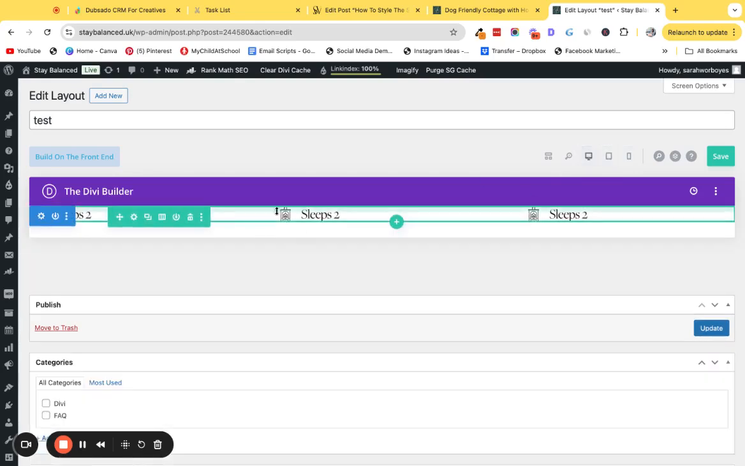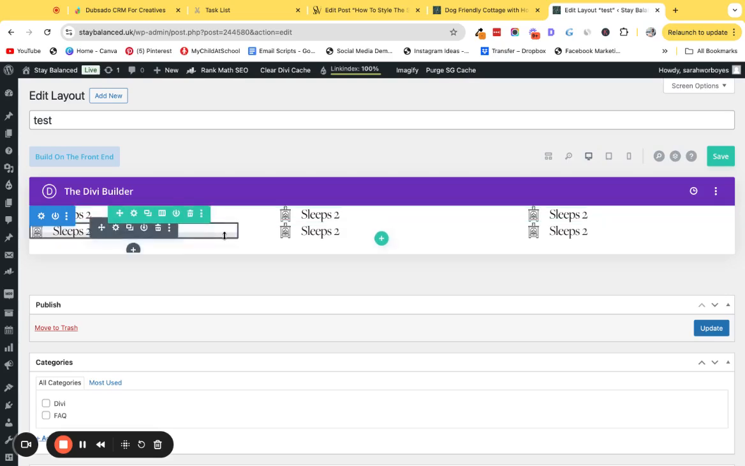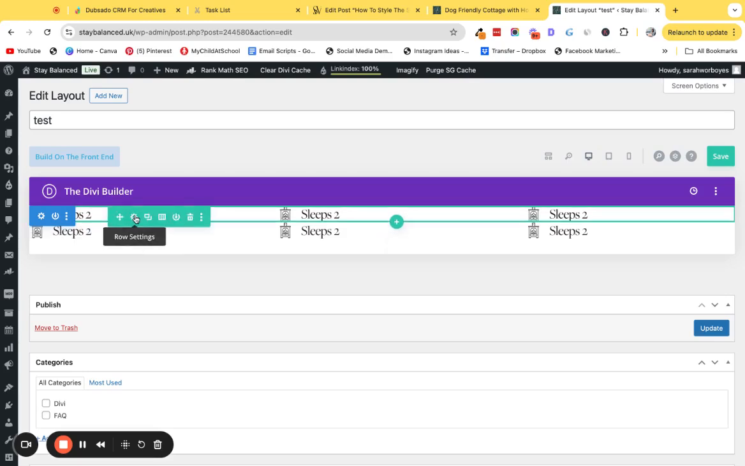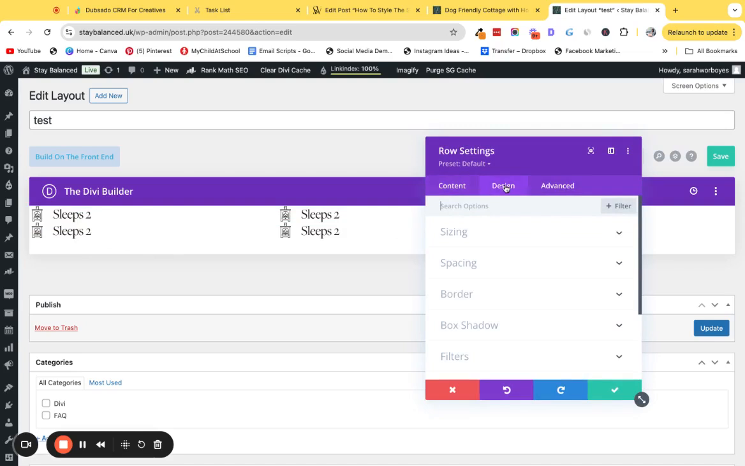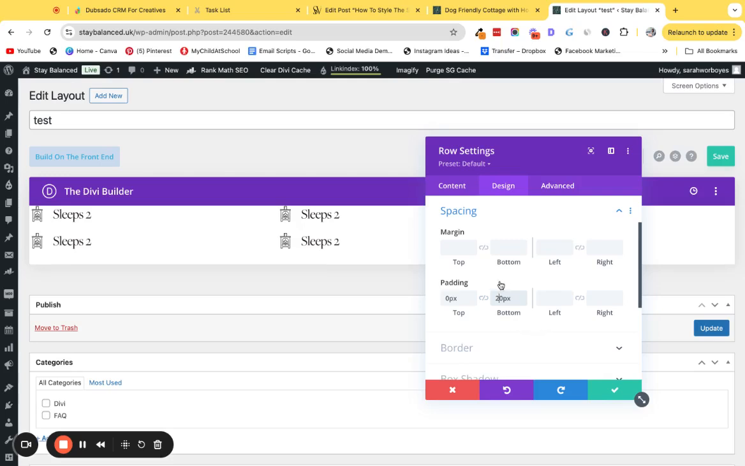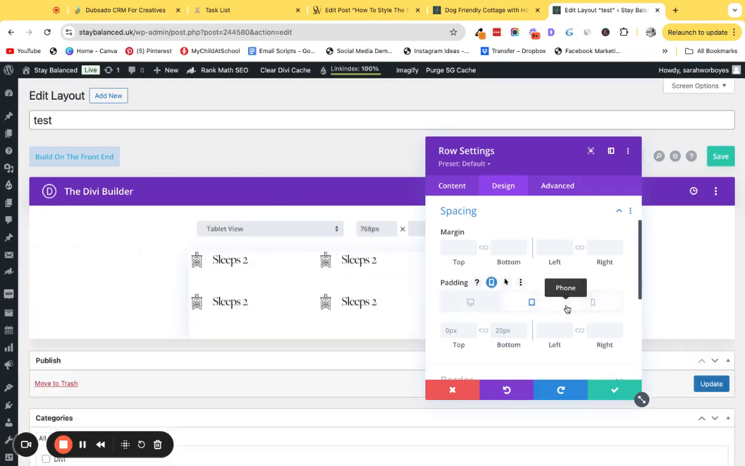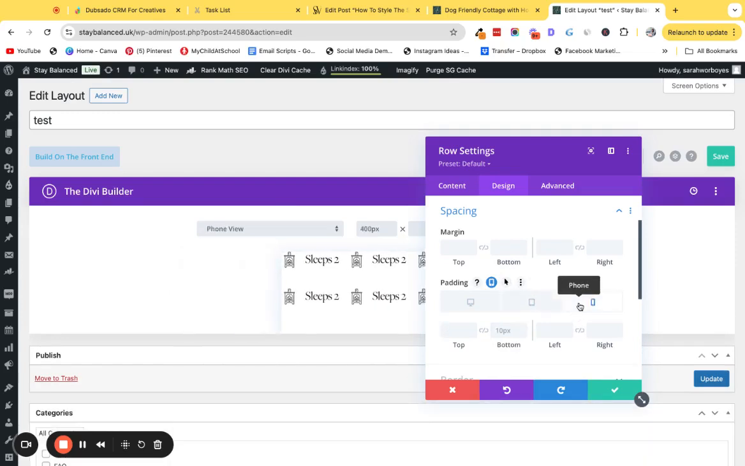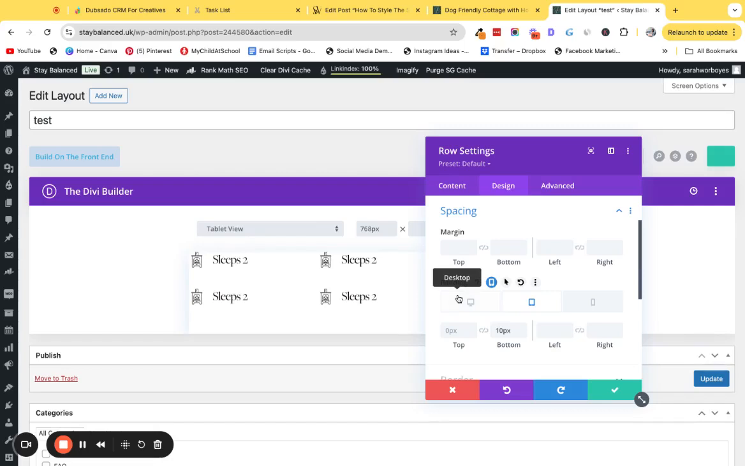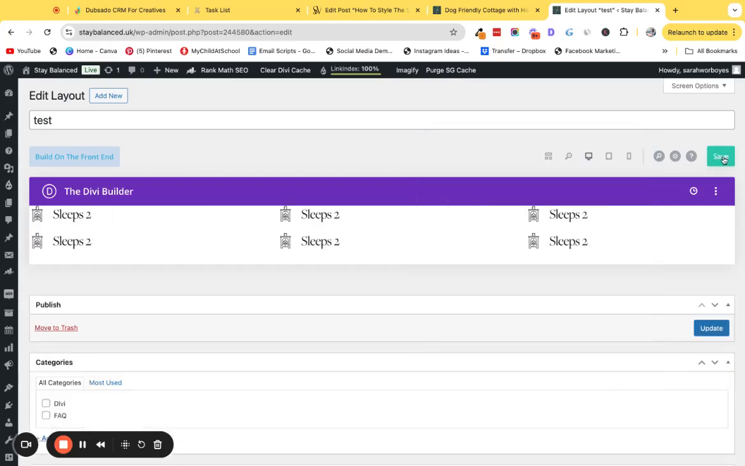So now that we've done this row, we can just duplicate it for the second row. This is looking a bit cluttered, so we're just going to add some padding. So let's just put 20 pixels. Perfect. Then we can check that on tablet and then on mobile. Okay, so we're going to save this.